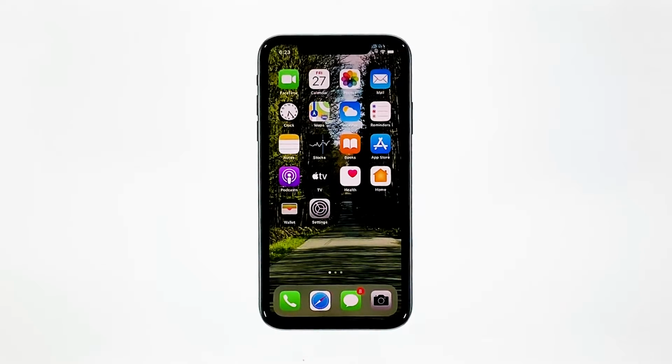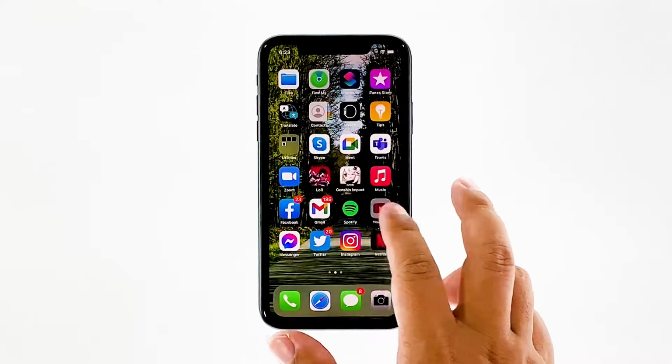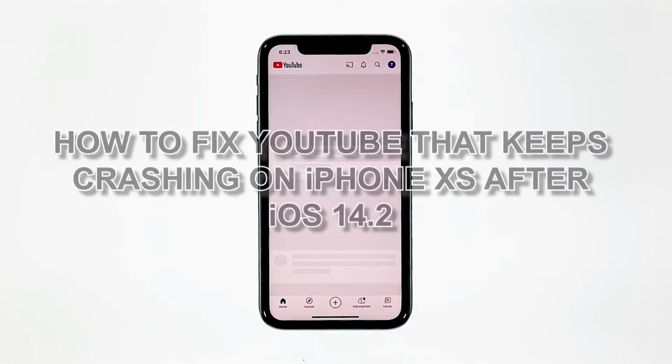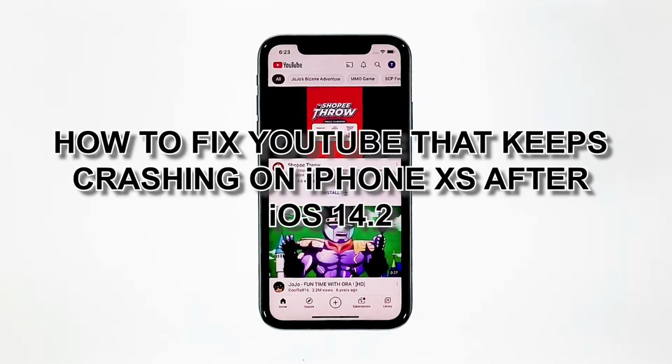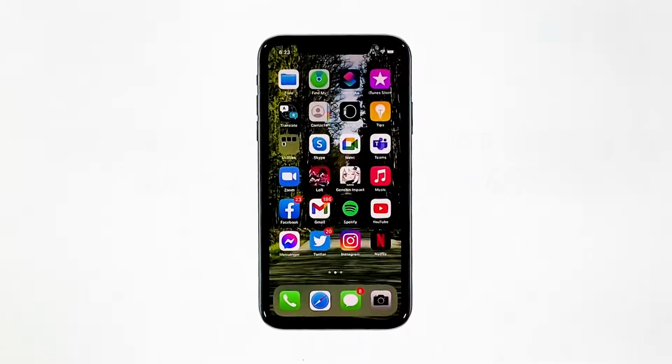The YouTube app is being updated regularly to prevent issues from happening. However, it seems like there are still users who are able to encounter problems here and there. Such is the case with some of the owners of the iPhone XS, who reported that YouTube keeps on crashing for no apparent reason. In this video, I will be showing you how to fix YouTube that keeps crashing on iPhone XS after iOS 14.2.